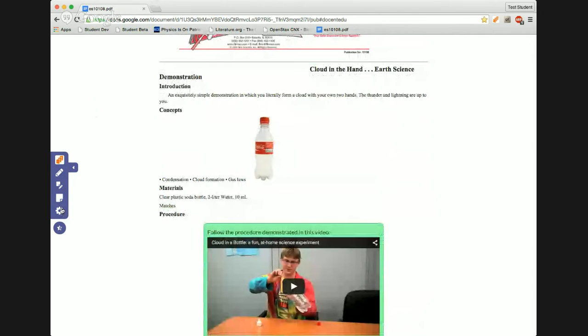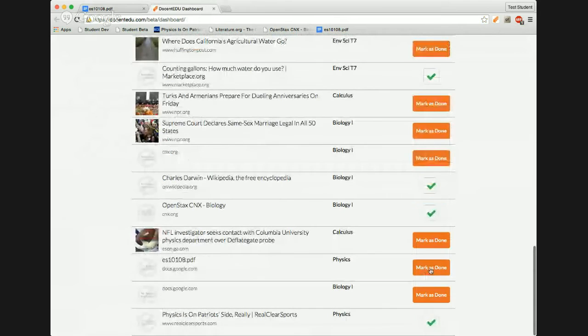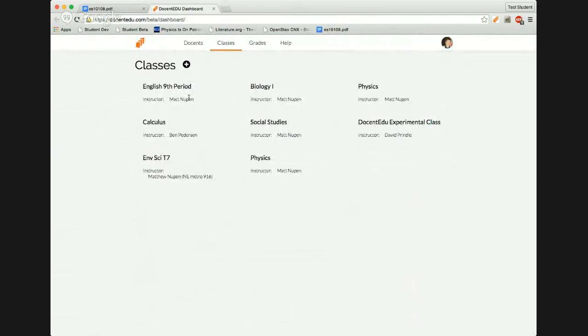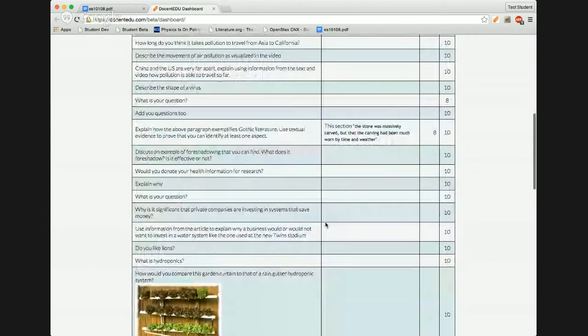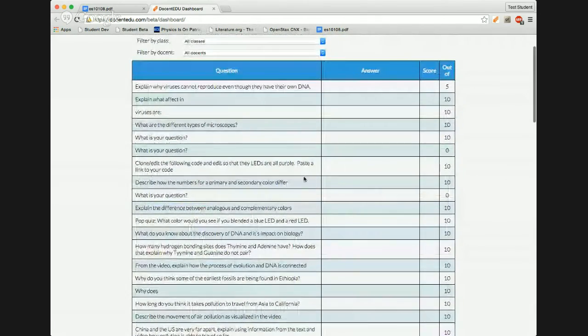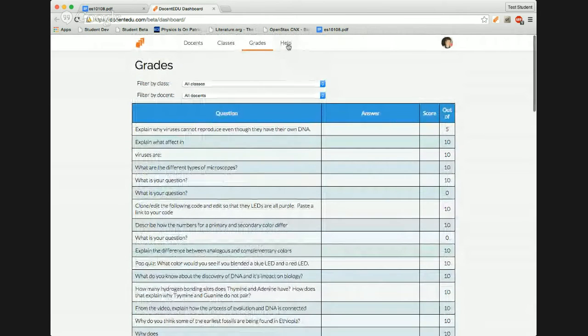And so I can go back to our dashboard now and say, yep, I'm done with that one. And then going back up, I can always enroll in other classes. It shows me who my instructor is. I can click on the plus to enroll into a new class. And then I can go over to grades, and I can see what my score was for these different ones now. I have not answered a lot of questions on my demo student account here. And then also the help section.